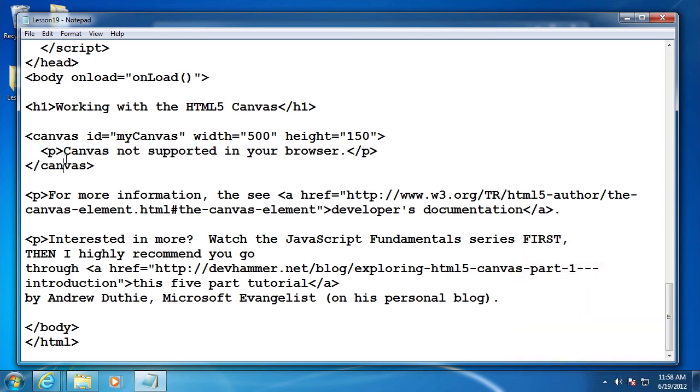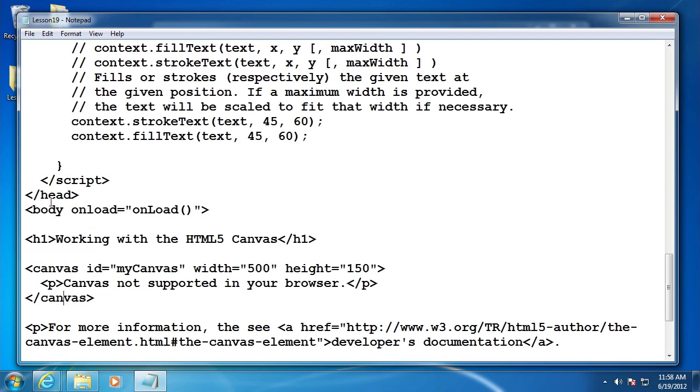Okay? So let's go ahead and scroll up to the top, to the body. You can see that I've added an attribute called onload, which will execute a JavaScript function that I created called onLoad with a capital L, just for clarity's sake. And the purpose of this onLoad function is to actually do the drawing on the canvas.